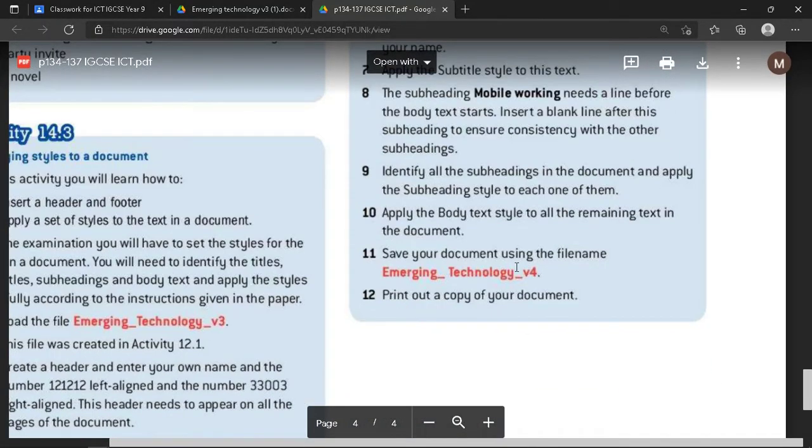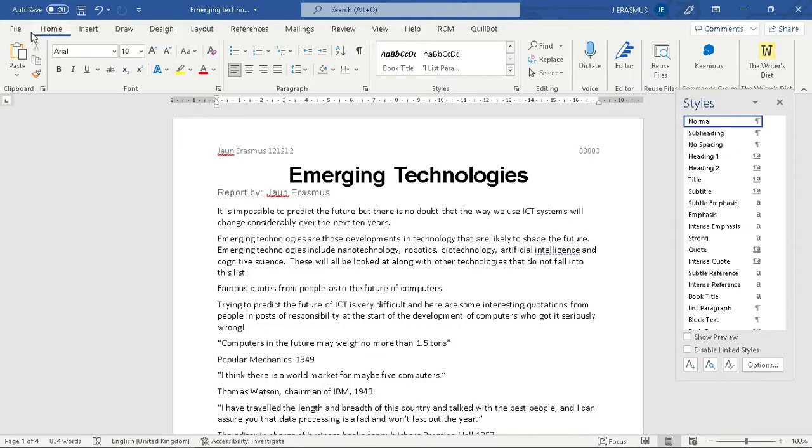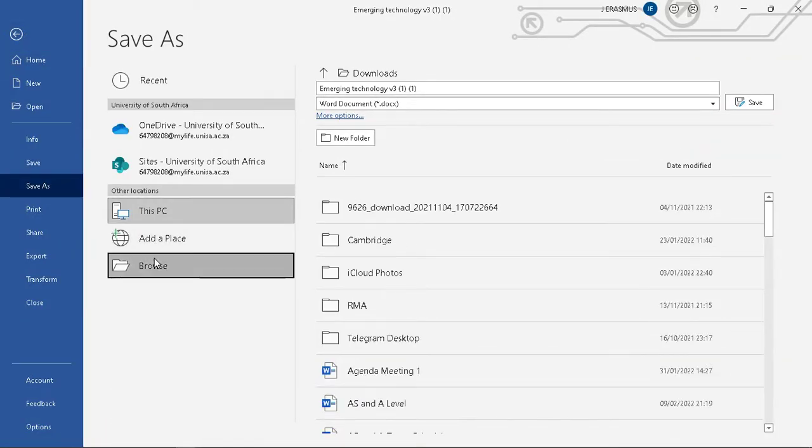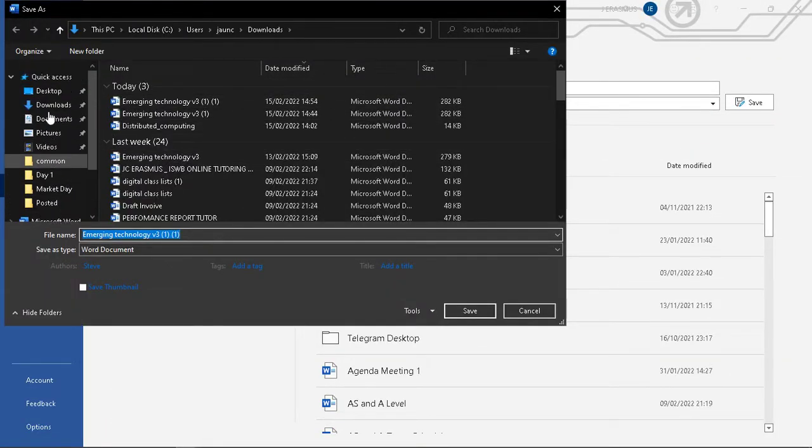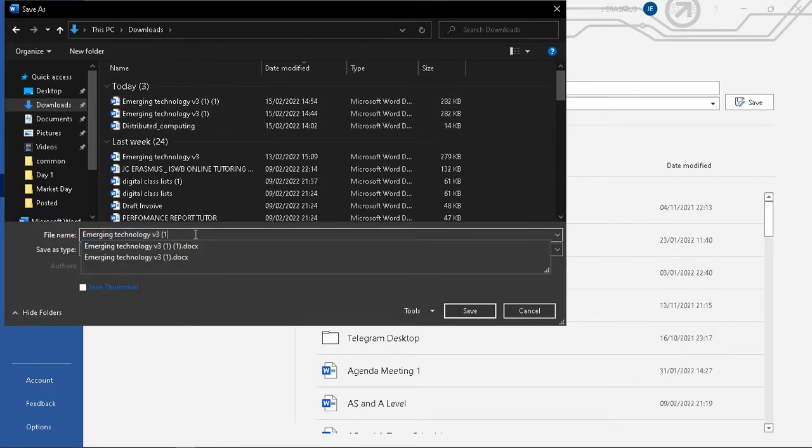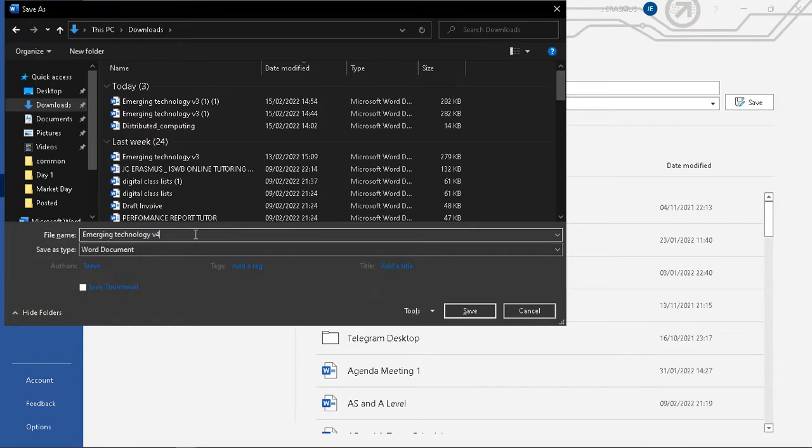So save your document using the file name Emerging Technologies version 4. So I'm just going to put it here in downloads for me. So it's going to be version 4, and it should have underscores there. This is a very long video, I apologize, but I just want to make sure that everyone does understand this.